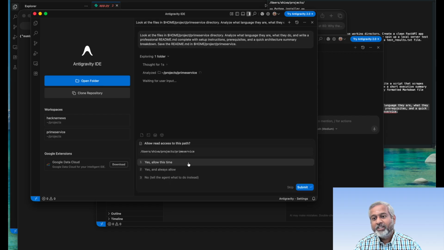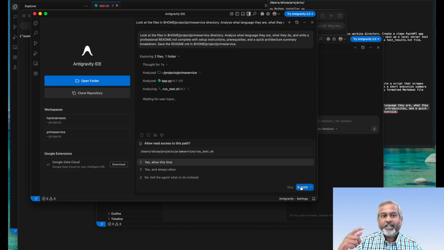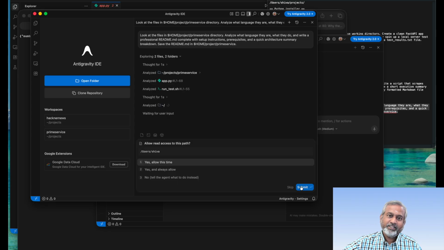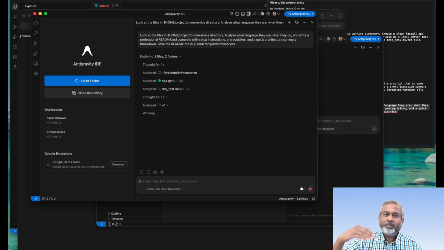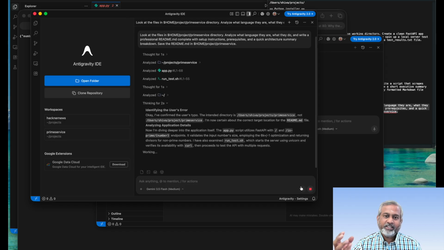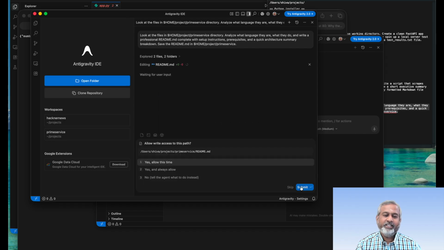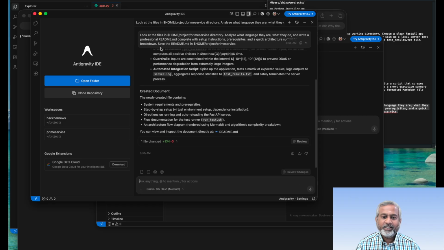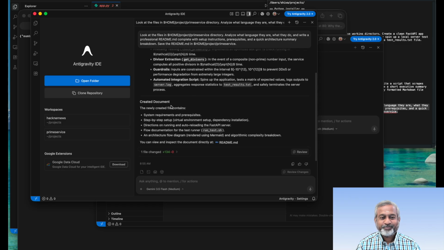Ta-da! Once again, it's asking for permissions, yada yada. So we can give it all that. Same, more access to the path. It did its magic, right? And then see, it created that document, and then it wrote the readme.md.